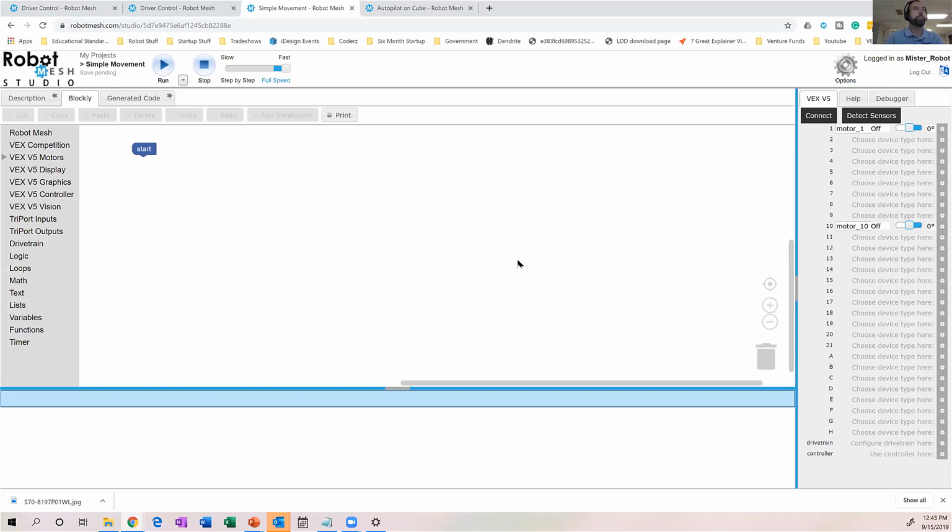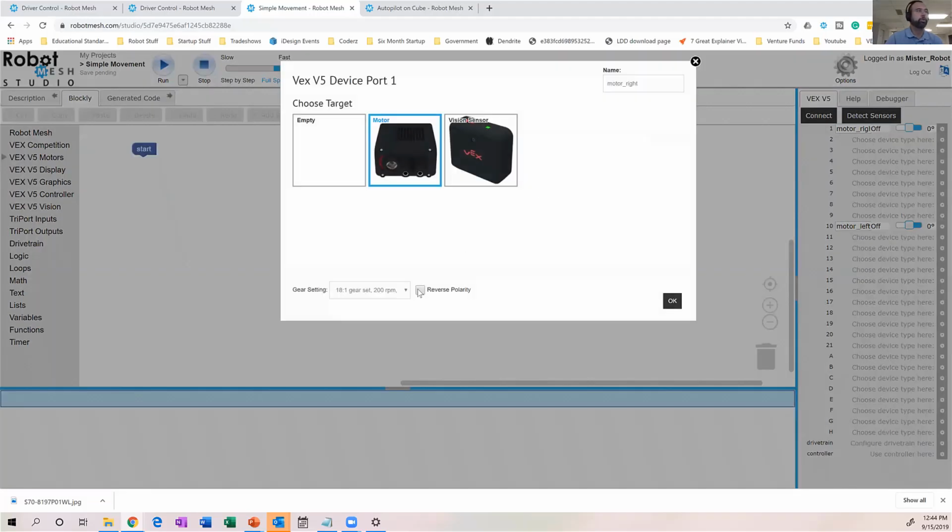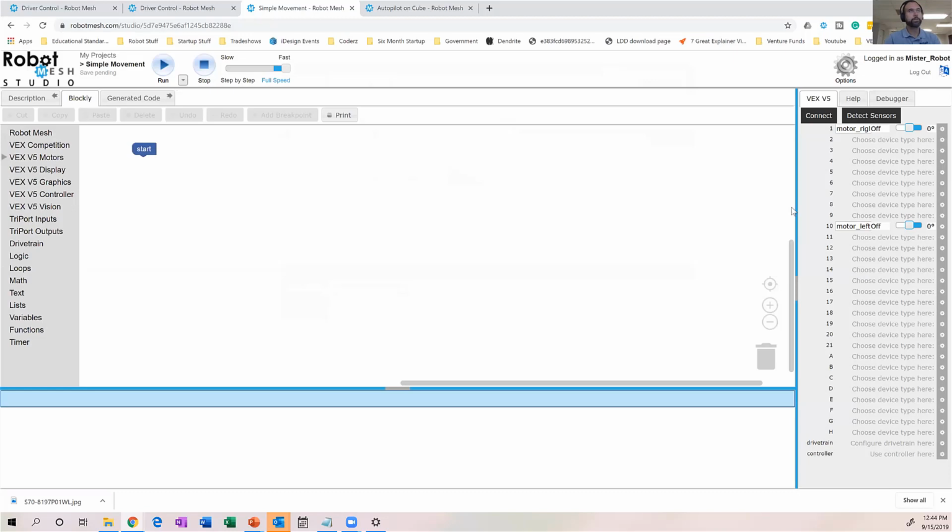Okay, so a couple of things here. I happen to have the robot already turned on, so it found my two motors. If it had not populated these fields, if I had clicked detect sensors and the robot was connected and powered on, these fields would light up. So again, you'll recall that my motor on port number 1 is my right motor, and my motor on port number 10 is my left motor. So let's call this motor left. And because this is a new project, I'm going to have to reset the reversed polarity. So I'm going to click on this gear icon and change it so that my right motor spins in the same direction as my left motor. Okay, so I've hit OK.